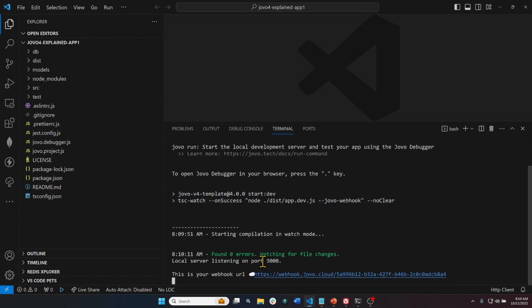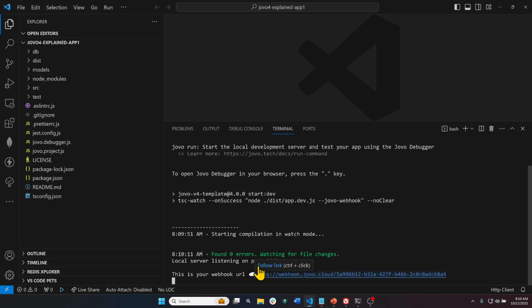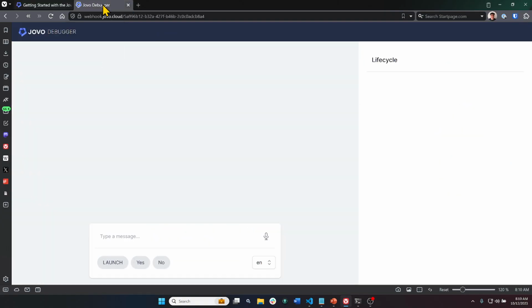All right, so it says that we are listening on port 3000, and it's giving us this webhook URL. So I can click on here and copy that. I can open that up in a browser, or like I said before, we can hit the period key, and it's going to open up the Jovo debugger. I've already got a Jovo debugger opened up. It has a unique GUID specifically for me, and it's this location here.